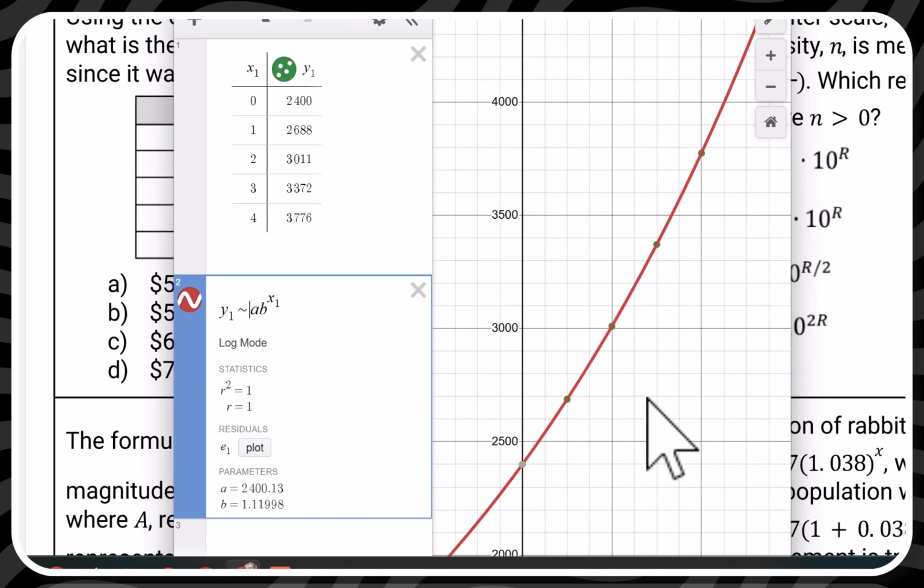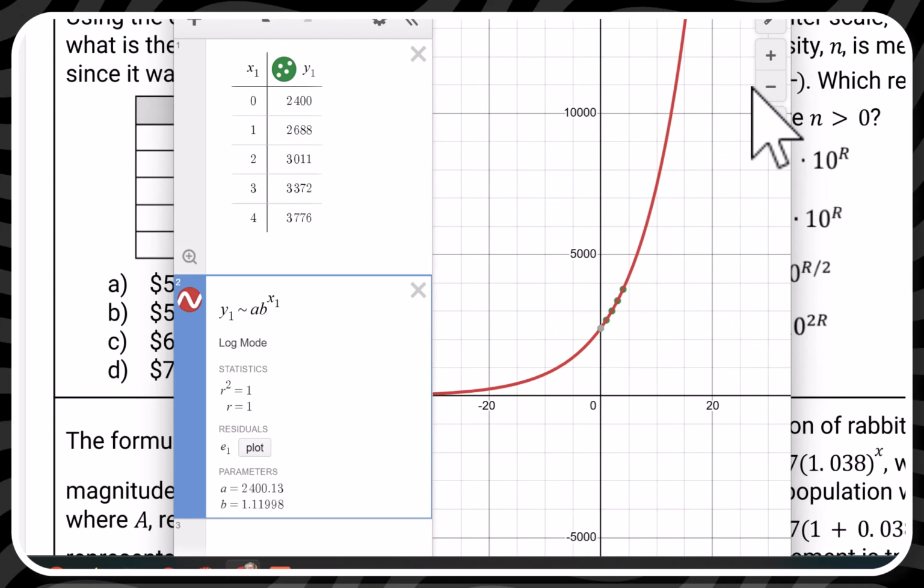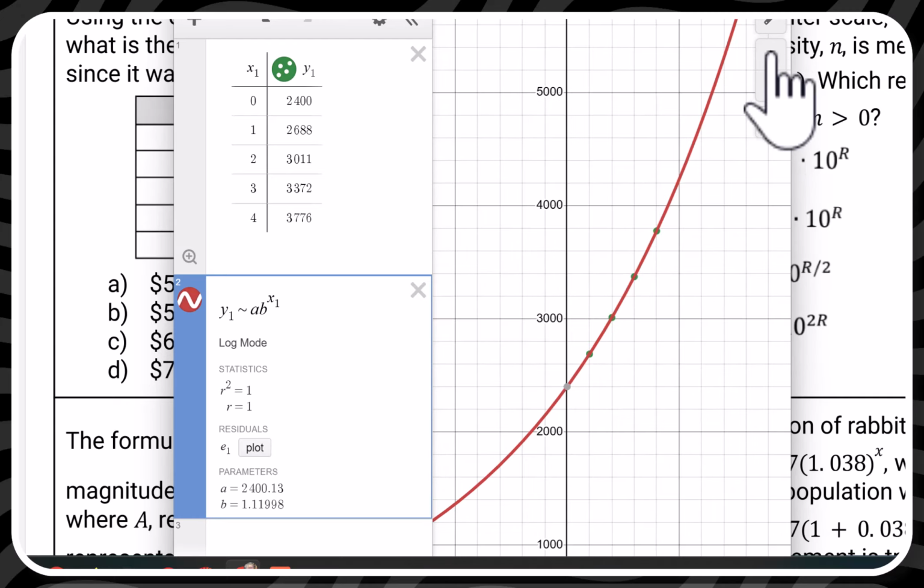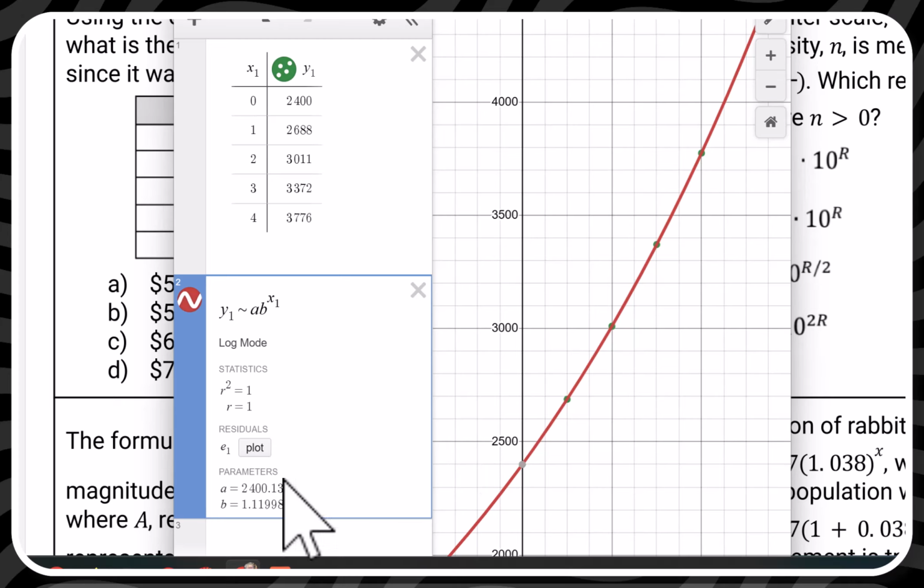Okay, so yes, that has a slight curve to it. It's zoomed way in. If I zoom back out, there we go. See, now you can see that growth. I'm going to zoom back in now. All right. So what I'm going to do is I'm going to use 2400 for your initial value, and your growth rate is about, I don't know, it looks about 11, 12%.